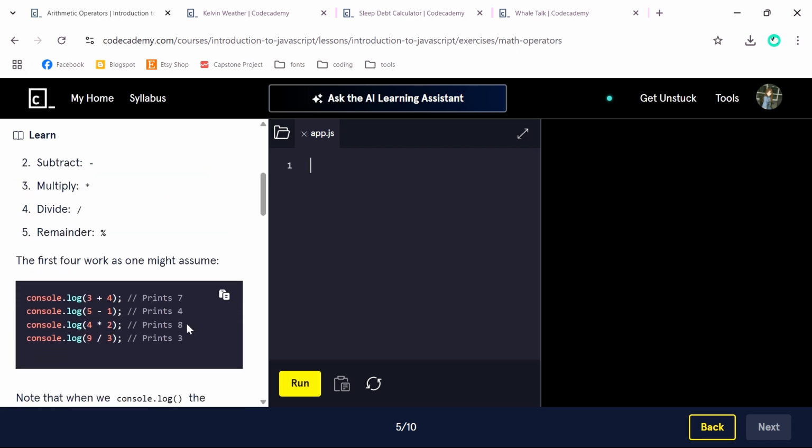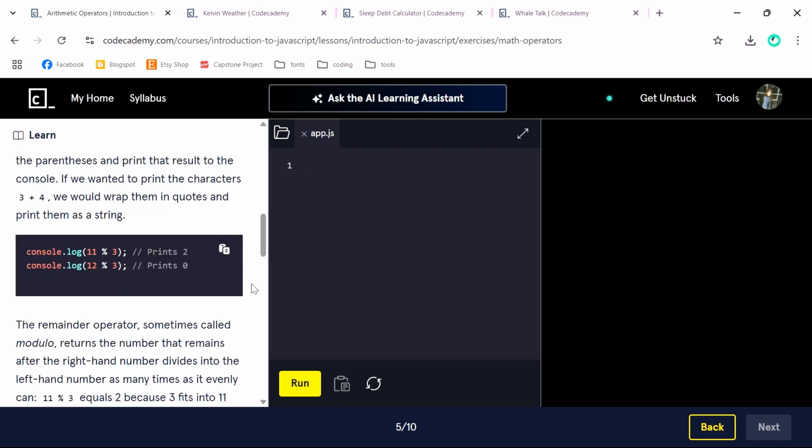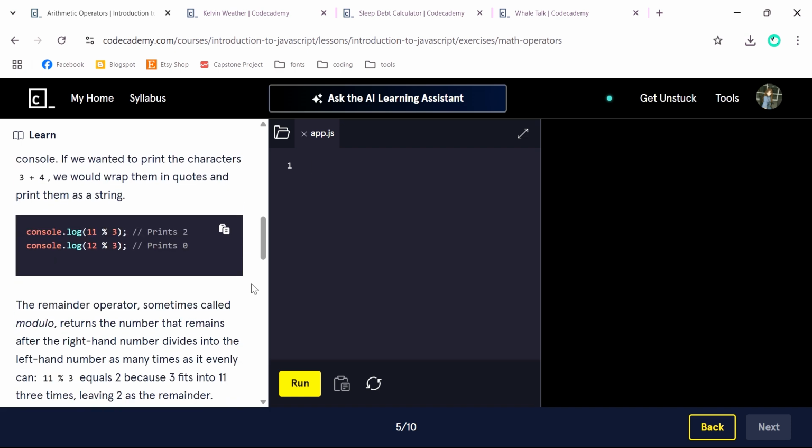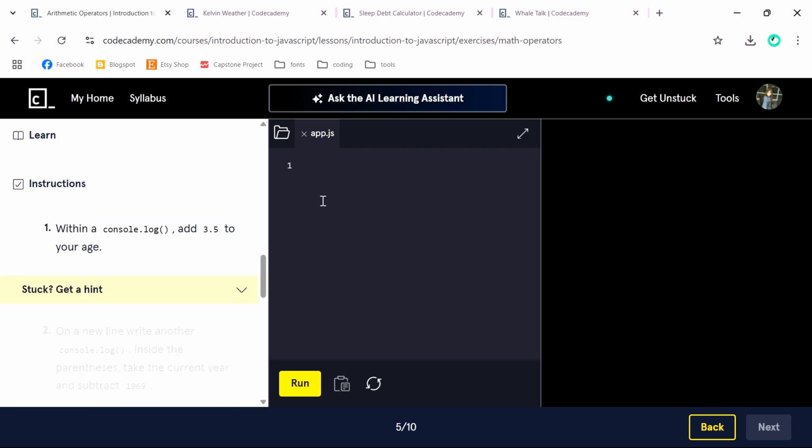The first of our operators works as one might assume. So the computer will evaluate expressions in parentheses and print the results to the console. If we wanted to print the characters 3 plus 4, we would wrap them in quotes and print them as a string. We then also add 3.5 to our age.